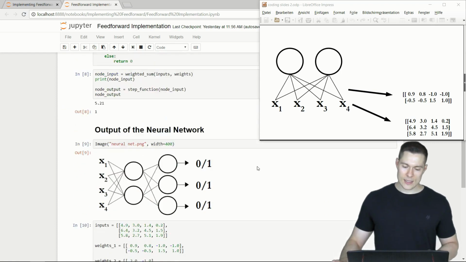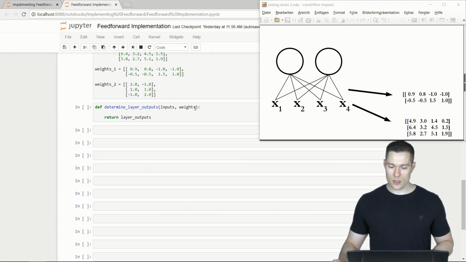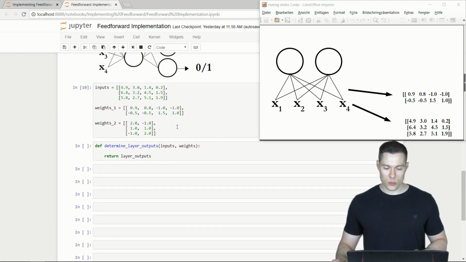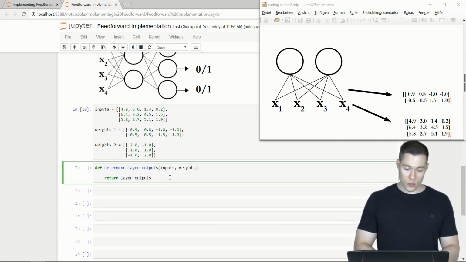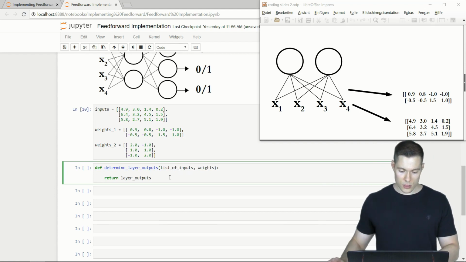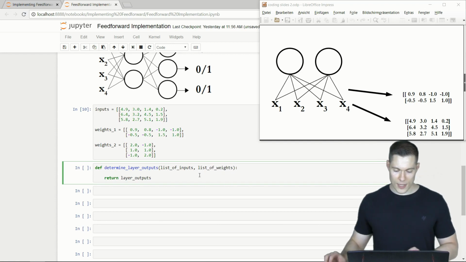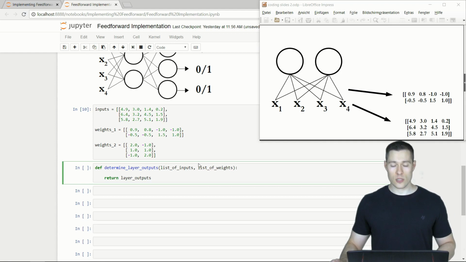And now, since both of those parameters are lists of lists, let's rename them so that it is clear. So we're going to say list of inputs and then also list of weights. So that's what the parameters are going to look like.